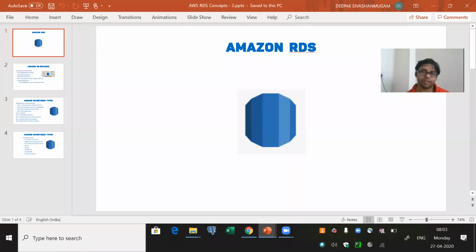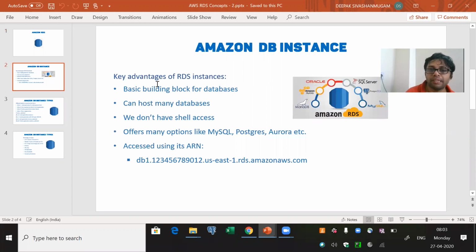Hey guys, this is Deepak, and in this video, we are going to discuss what are the different instance types which are available in RDS. Some of the key instance types and some other concepts are going to be discussed.